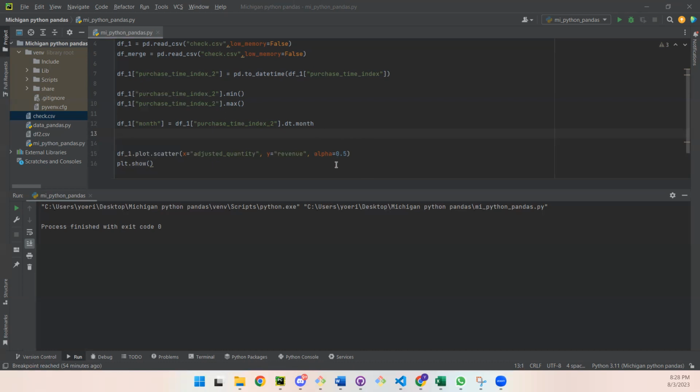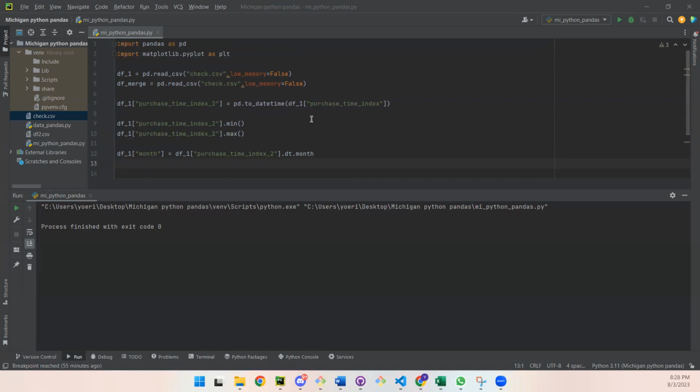Maybe one of the questions was the read CSV function as well, Yoeri. Do you want to just explain what a CSV is and what that function's doing and what the low memory attribute is?